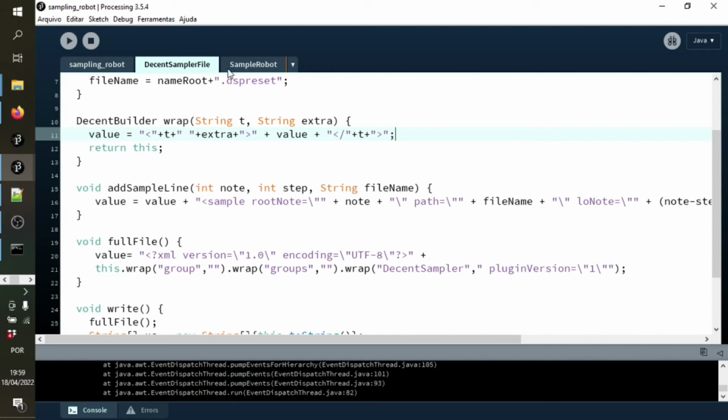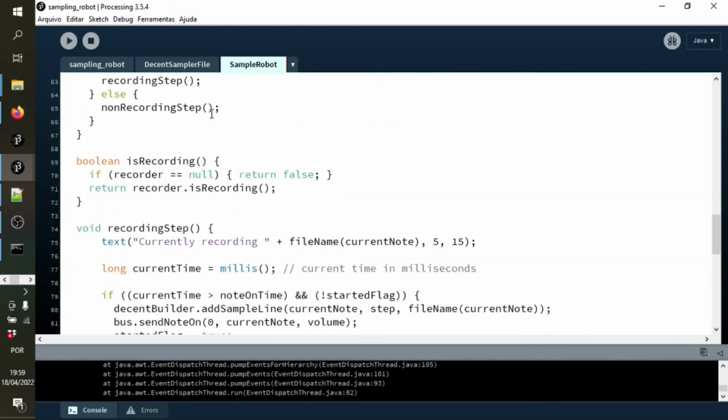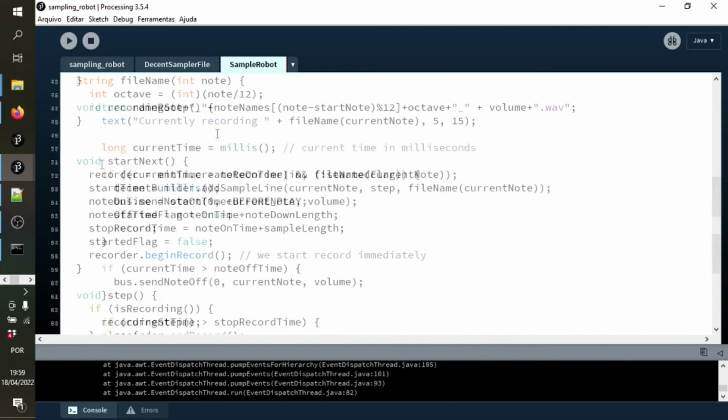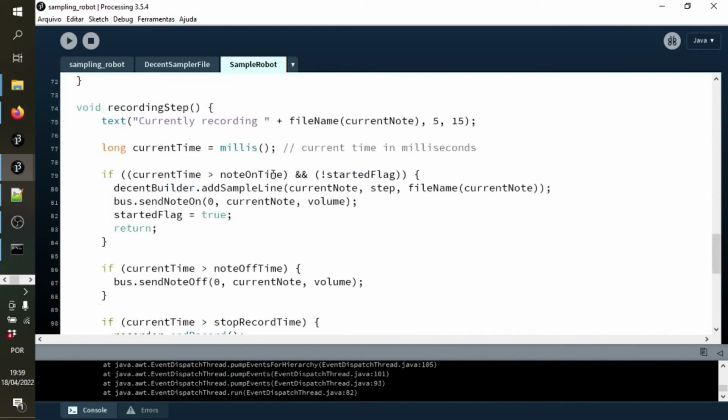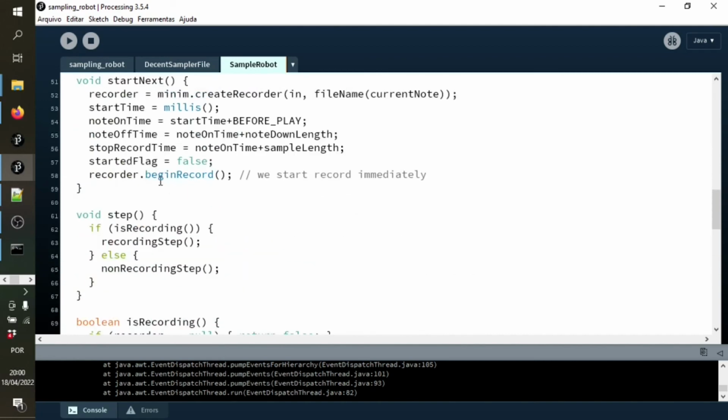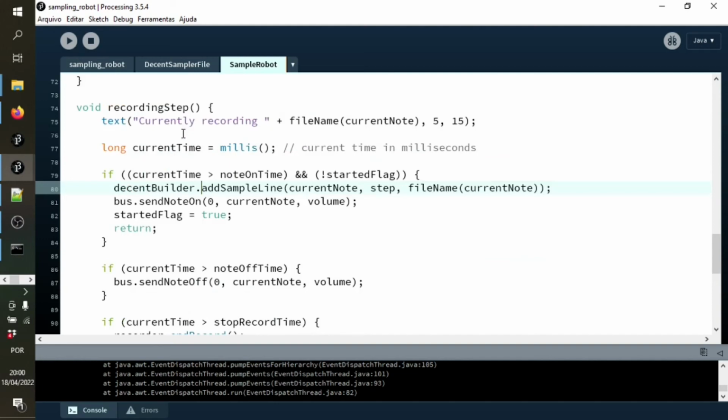There's also this add sample line. This is at the beginning. If you remember, we call that at the beginning of our recording step. If we're in our note on time, if we're sending our note on, we're also adding the sample line. Perhaps that could be done at a different time, actually. I'm thinking about it now. I won't mess with it now, but in a minute I'll experiment with putting it in the start next. It would be better off putting it there.